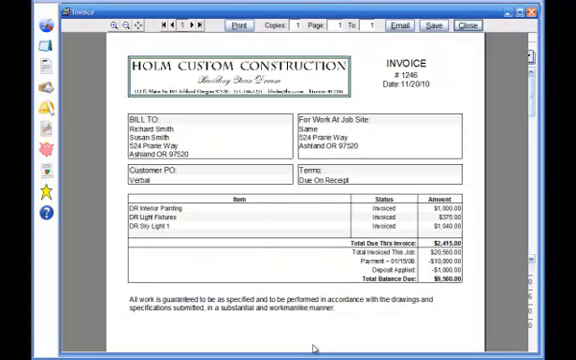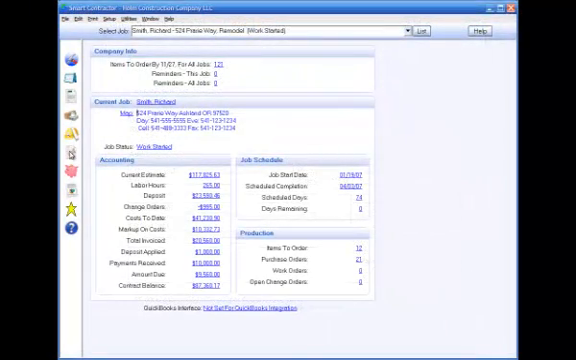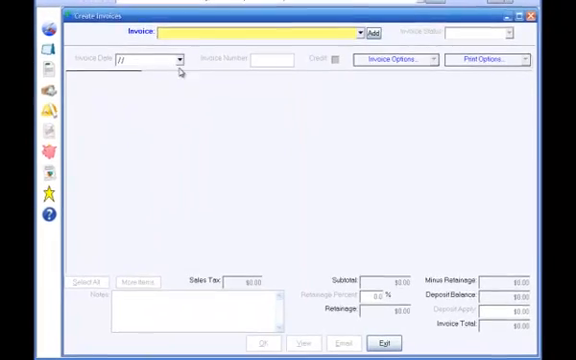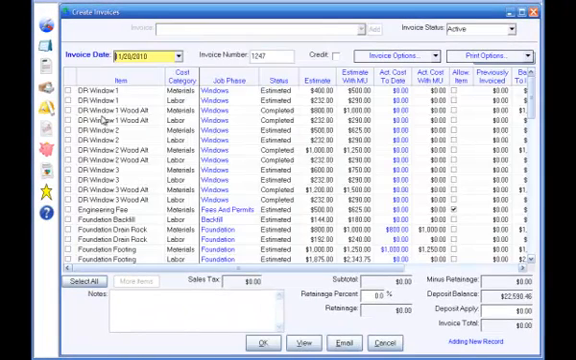To create invoices in Smart Contractor, select Create Invoices in the Invoice menu. Click Add to add a new invoice. The program will list all items to be invoiced in the job. Click Select All to select all of the items in the list to be included in the invoice. Or you can check items that you want to invoice.